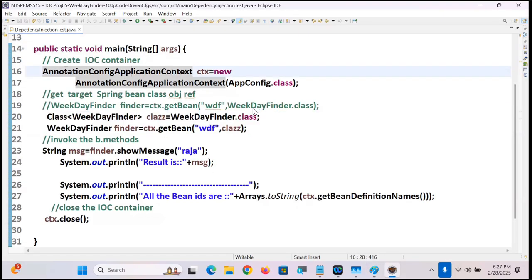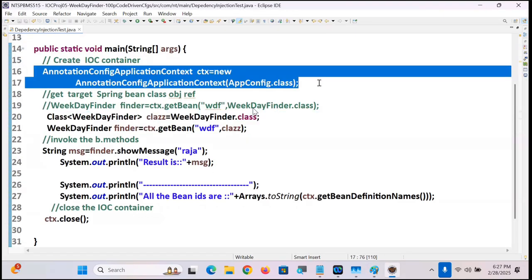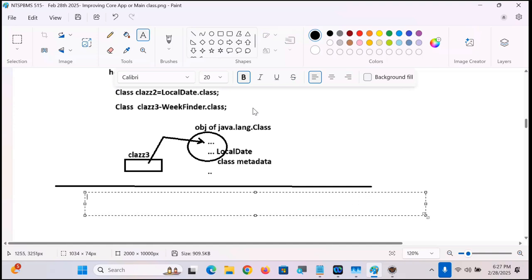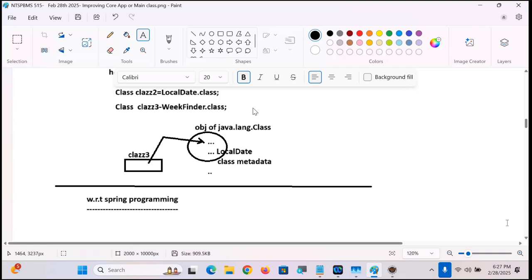Yeah, in this line, boss. Now tell me, app config.class we are passing now, boss. With respect to Spring programming. Yes, guys, tell me, what is the one we are passing here?